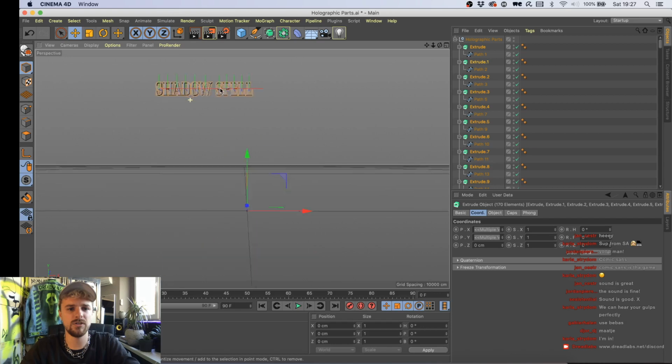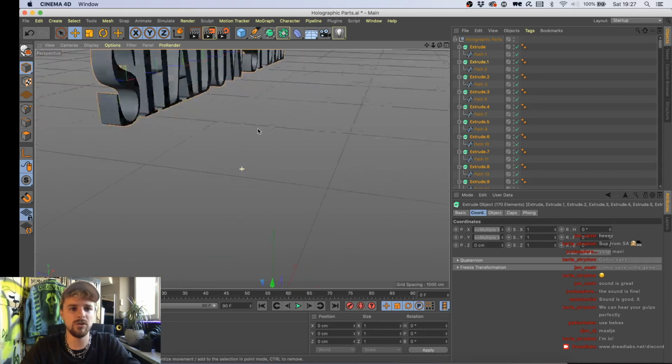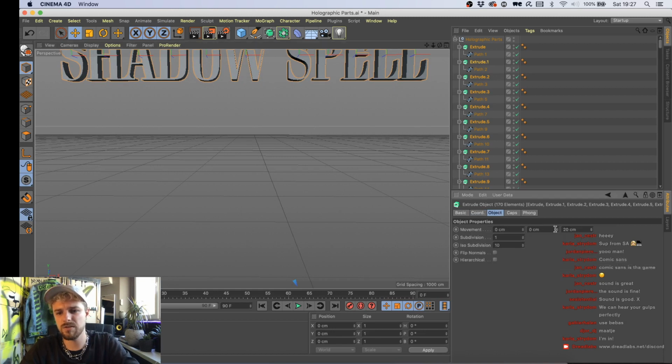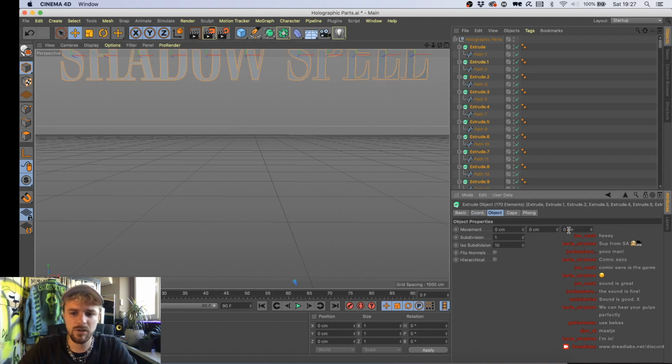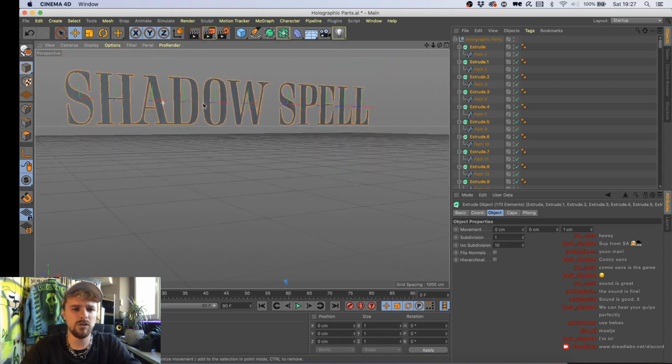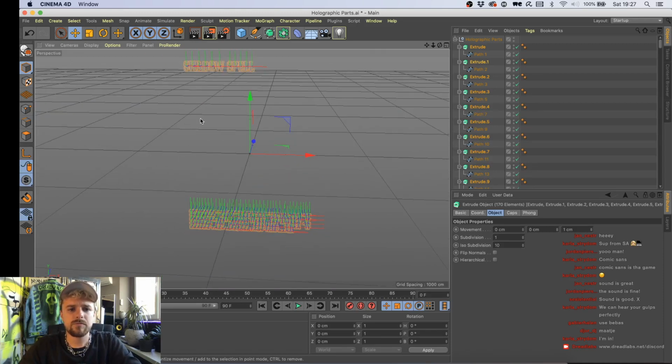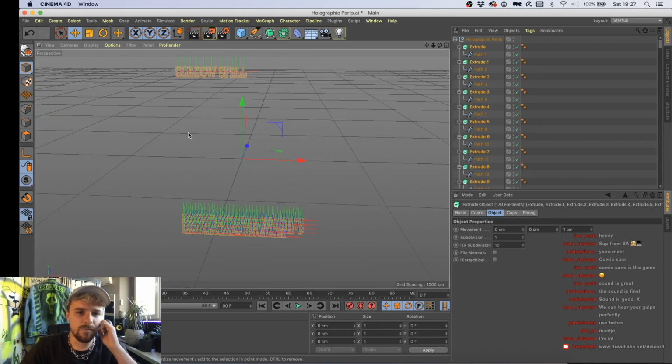I'll zoom in and I'll show you what I mean. Okay, they're all actually 3D objects now, and I'm gonna flatten them up a bit. So they're 20 centimeters in depth right now. I just want them to be 1. I think 1 is okay. Let's see. Yeah.